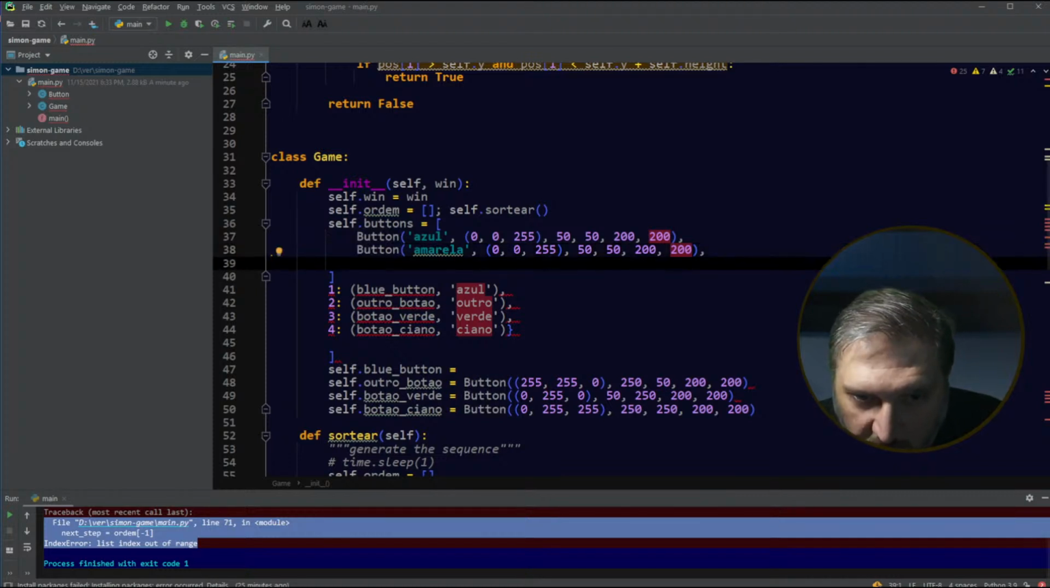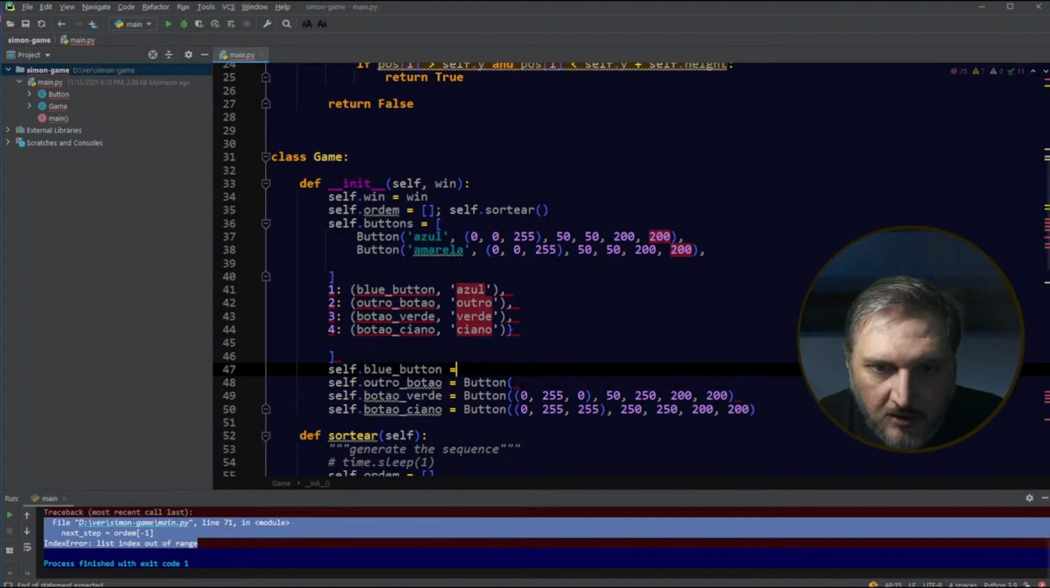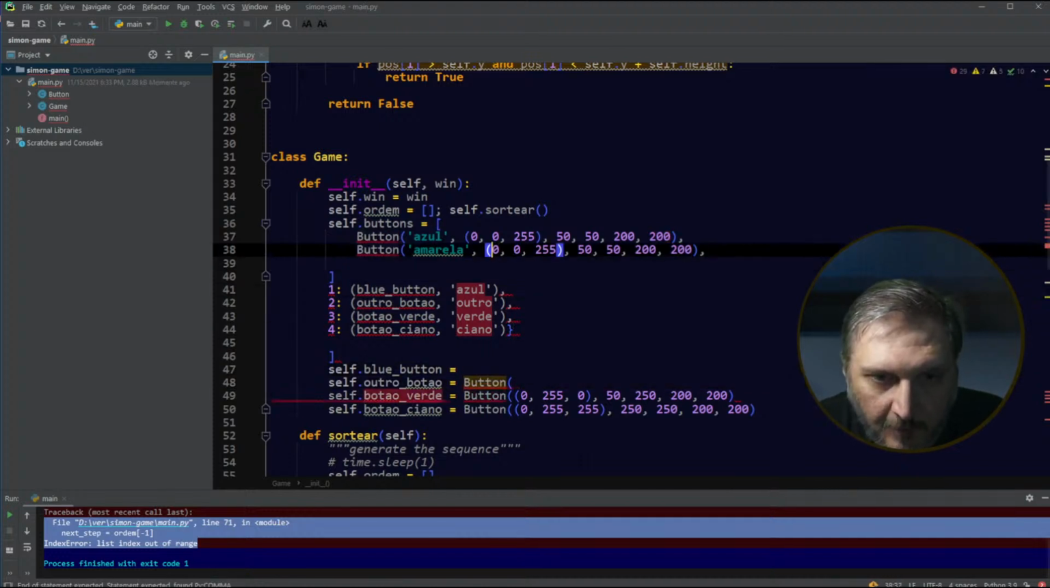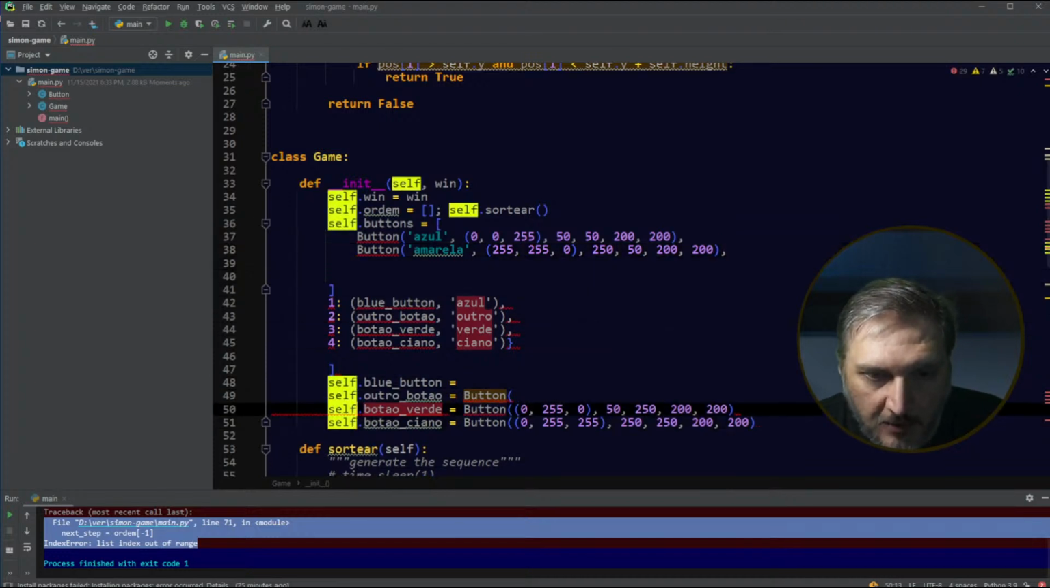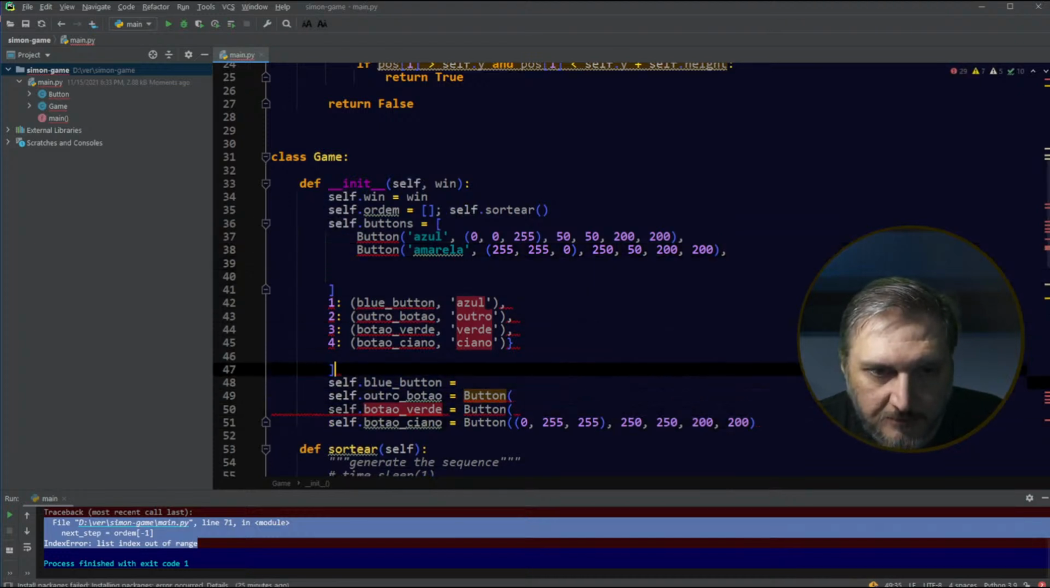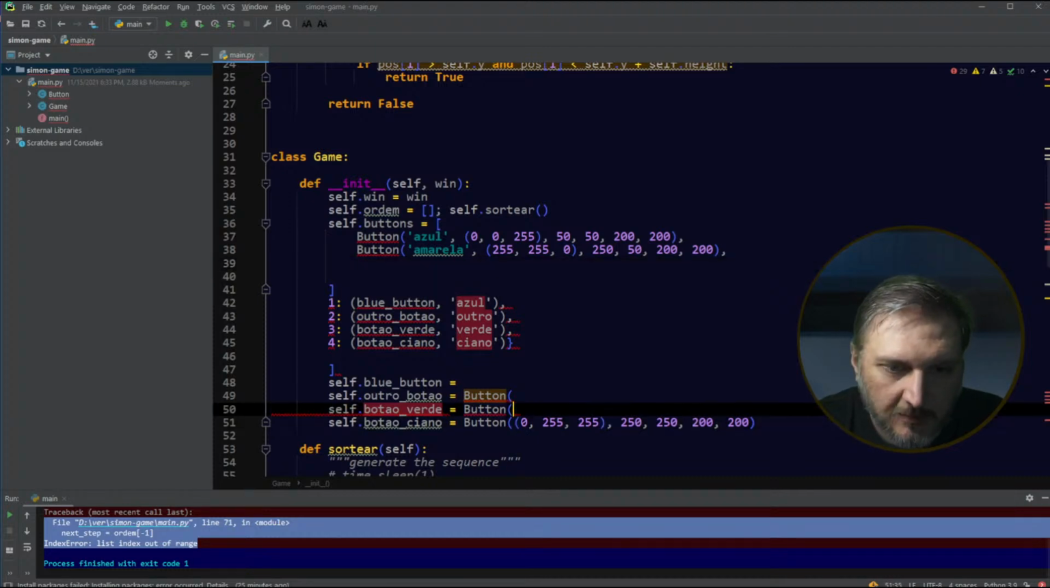Oh, so I did the wrong colors here, didn't I? So this should be this one. So let's copy that. Boom. Amarela. Let's do this one. We should copy the whole thing.